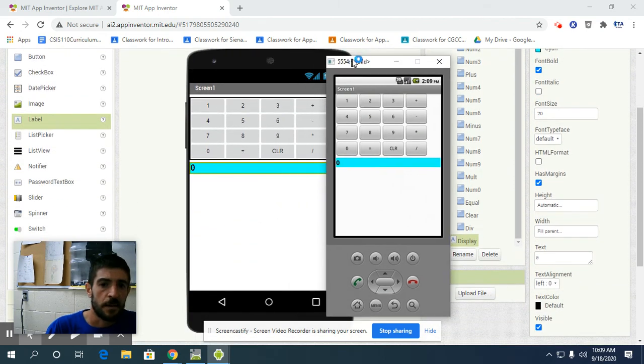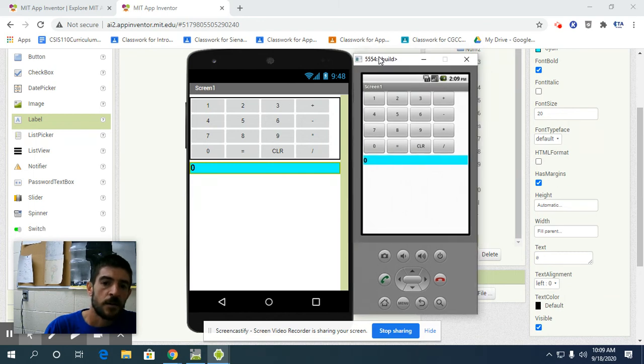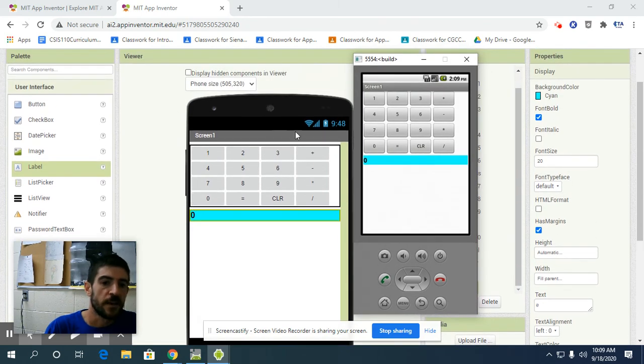Word to the wise with these emulators, I would not open the emulator until you've finished setting up the layout. If you try to open the emulator and then do the layout, there's a good chance the emulator is going to crash, because every time you change the layout, the emulator has to reload. And if you start making a bunch of changes all at once, it's going to reload. And then while it's in the process of reloading, it's going to try to reload again. And then it's going to try to reload again. And then eventually it's just going to crash. And then you're going to have to start the whole thing over again.